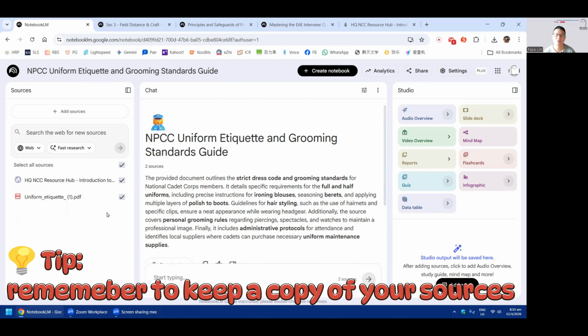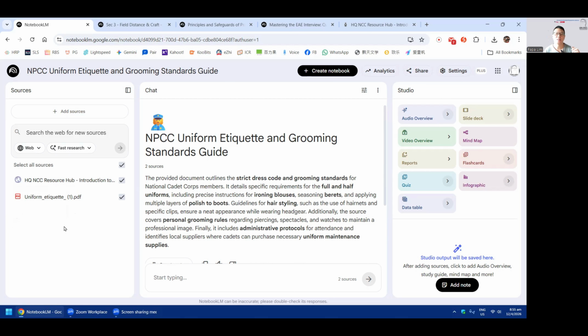You actually can't download the source. Once you upload it, there's no way you can download the soft copy, so just things to take note. Now, once you upload it, you'll find that you can click on all sources, or maybe just one source for your usage later on.